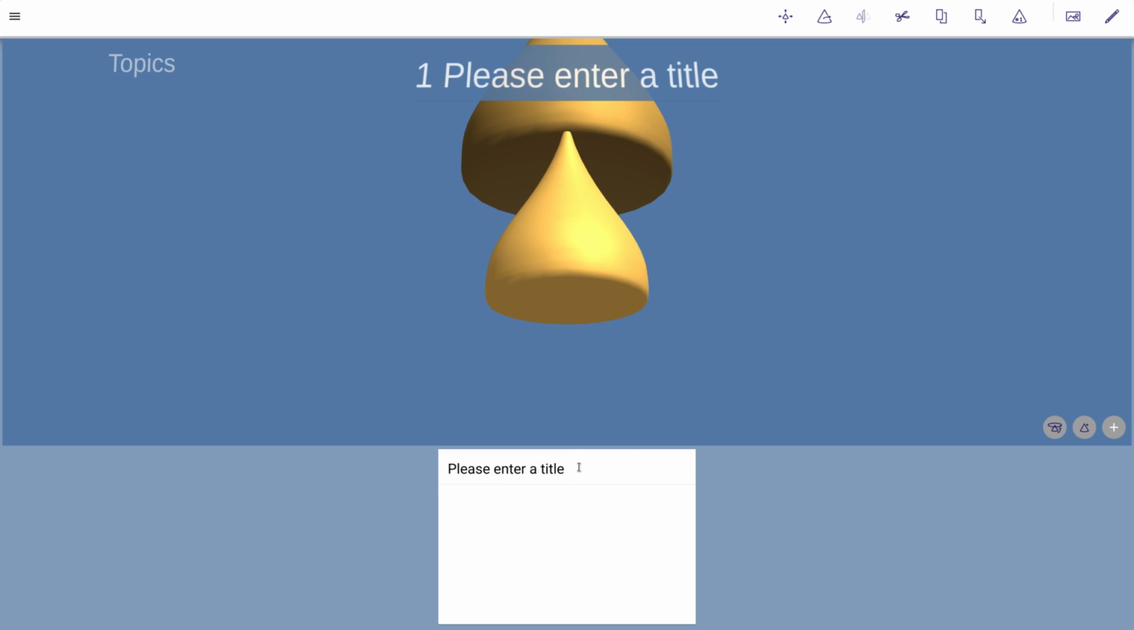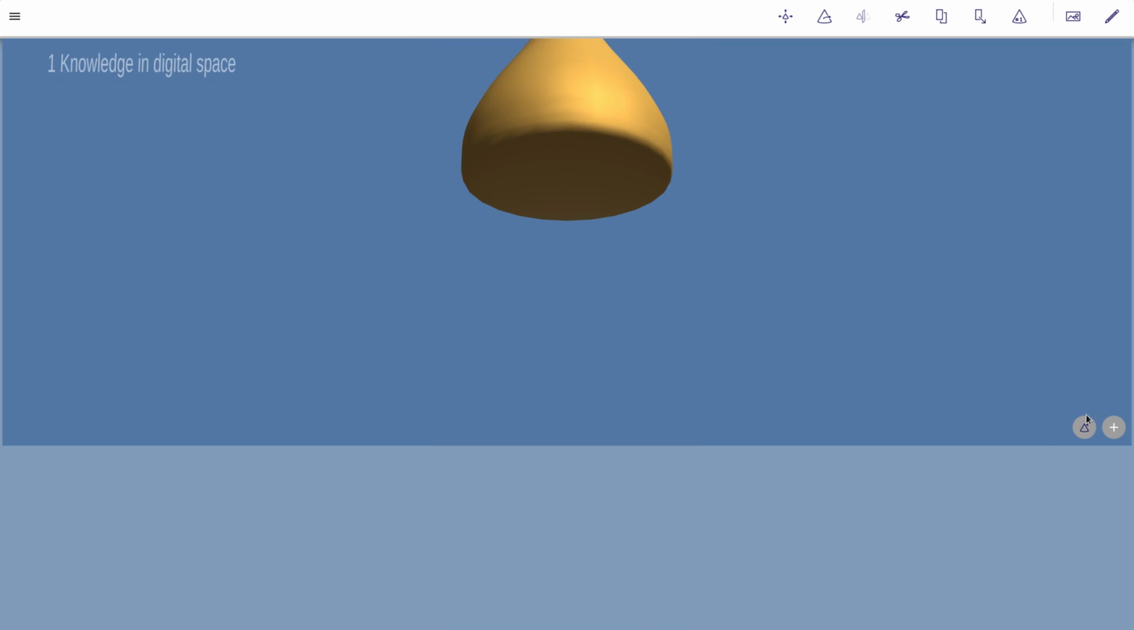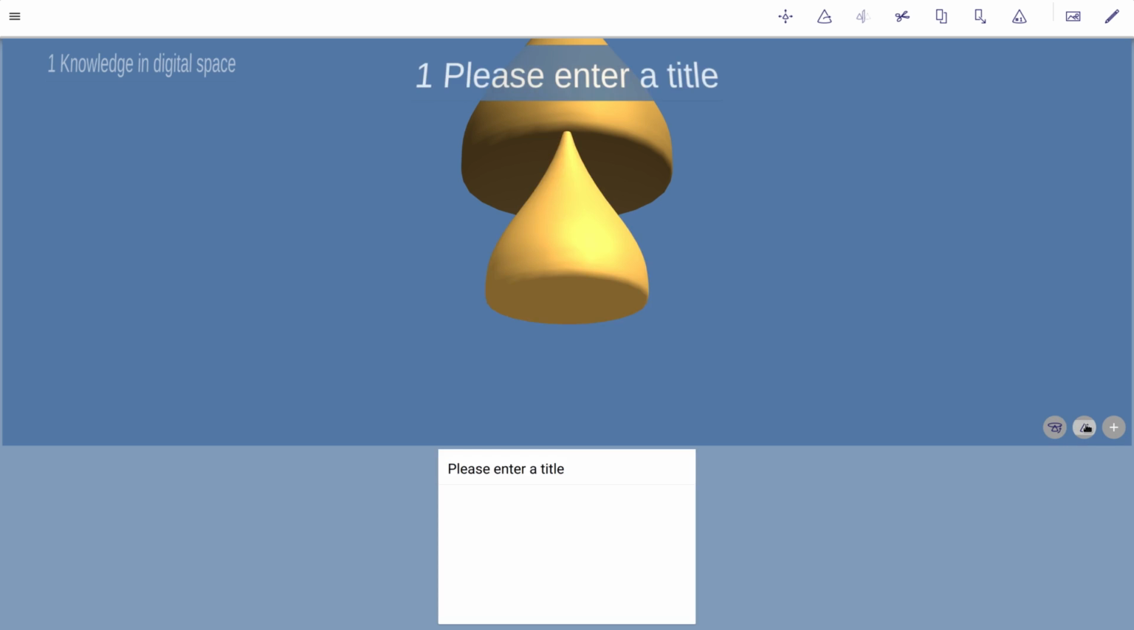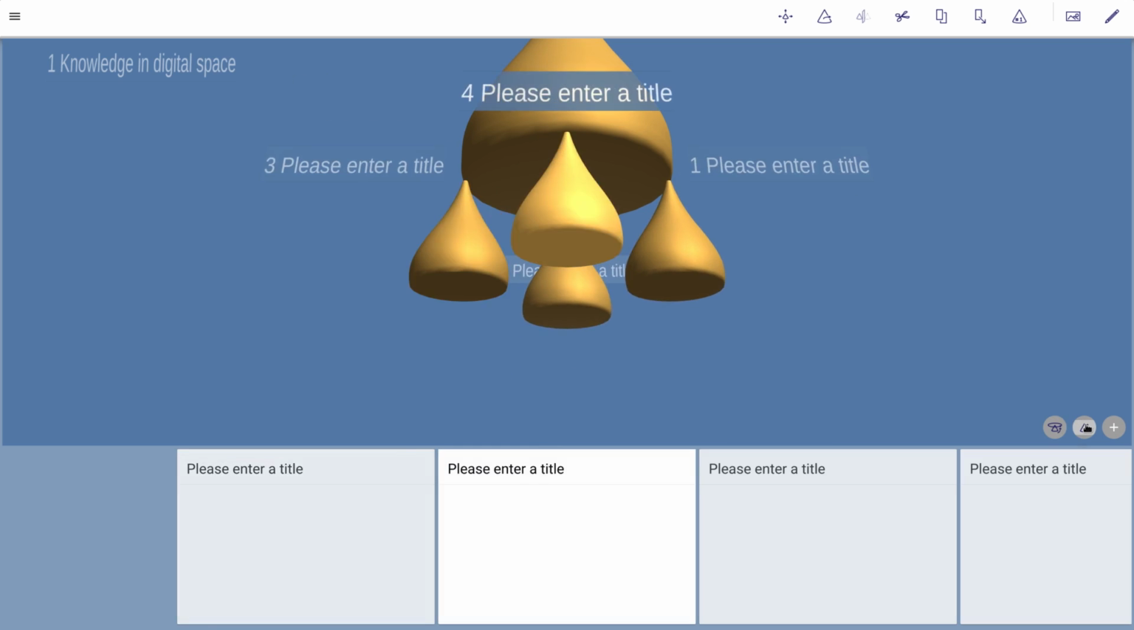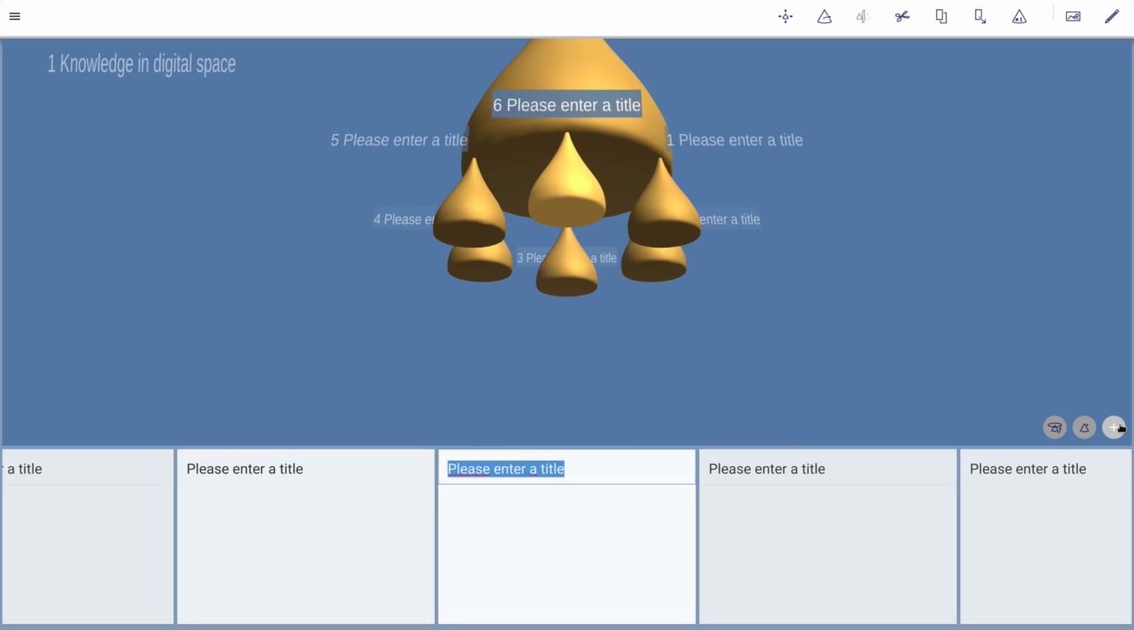We're going to create a cone and name it Knowledge in Digital Space. Stemming from that cone, I want 6 more cones and an item. I will navigate down a level on the tree using the arrow keys, and I will press the cone button 6 times and the item button once.